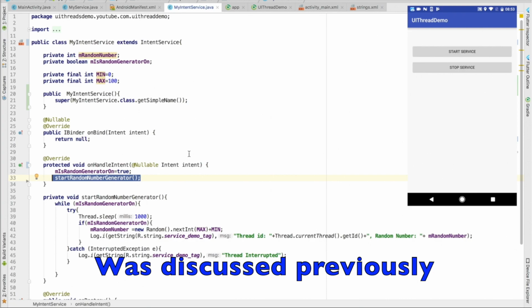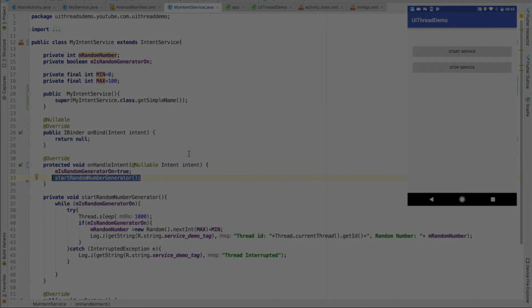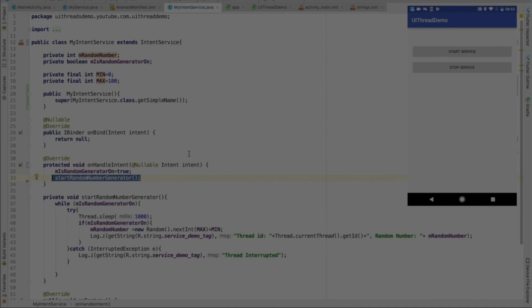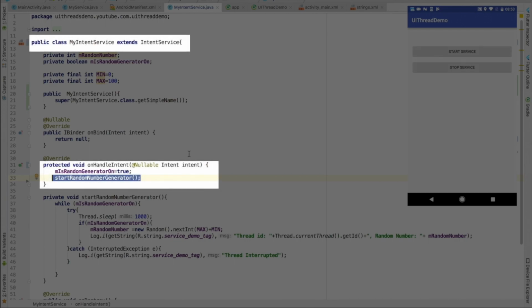In the previous video on intent service, we have seen how to go about the implementation of the intent service. You basically make sure that you extend a class called IntentService, and then you override the method called onHandleIntent. And then we finally ended the video.